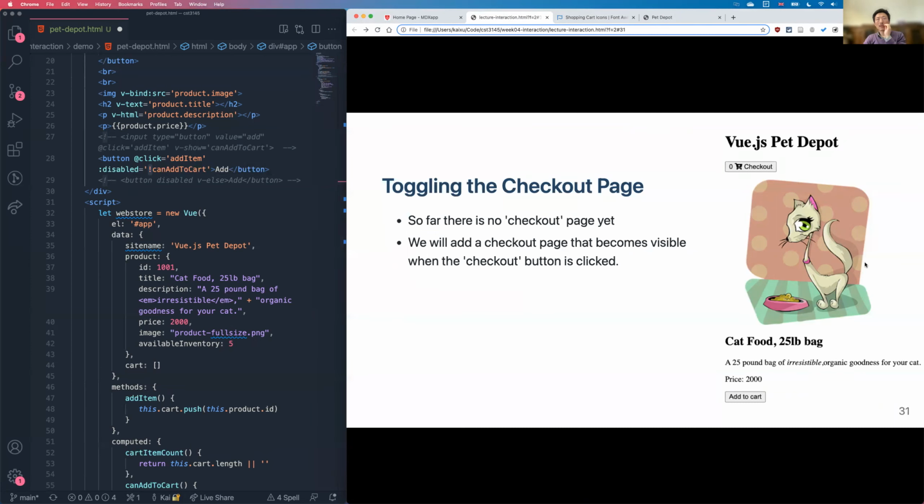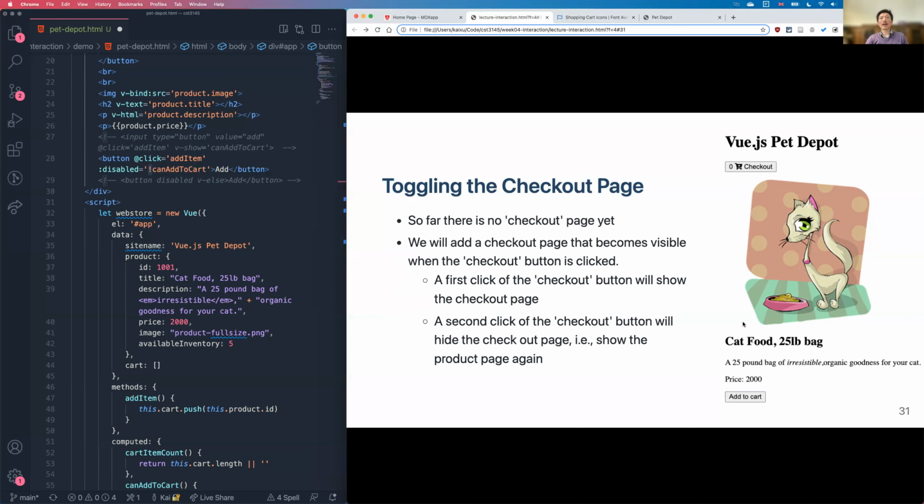Then what we'll do is, when the user clicks this checkout button, we'll switch to the checkout page and hide the product page. And if we click the same checkout button again, we should come back to this product page, essentially closing the checkout page.